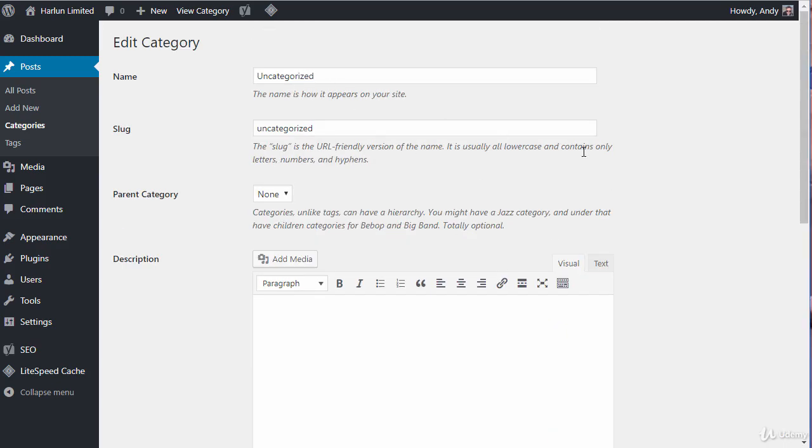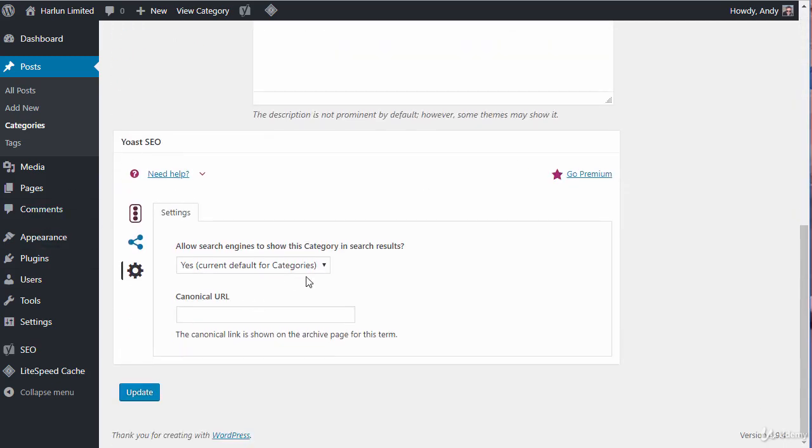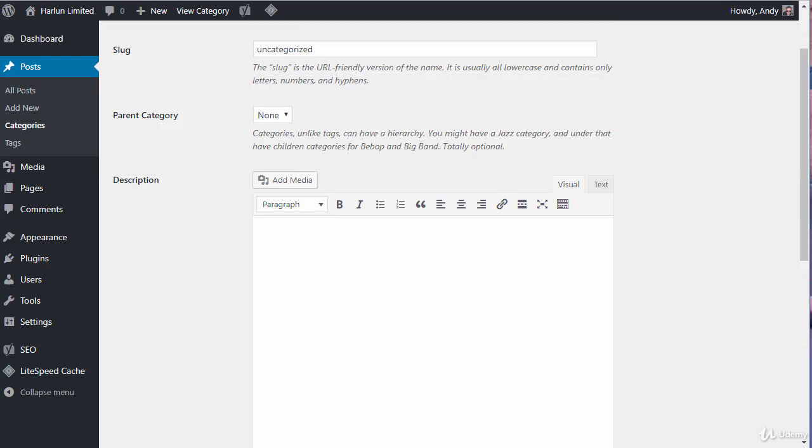I'm in here working on a single category, and these options down here will allow me to turn a category off in the search results. In other words, to noindex that page on a page by page, category by category, tag by tag, post by post basis. So it gives me a fine level of control.